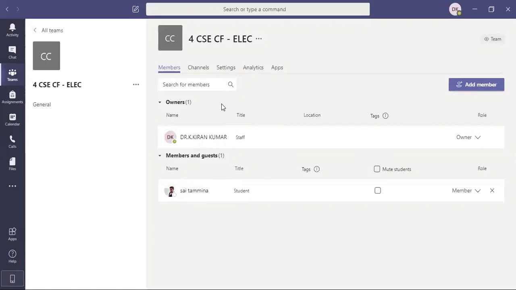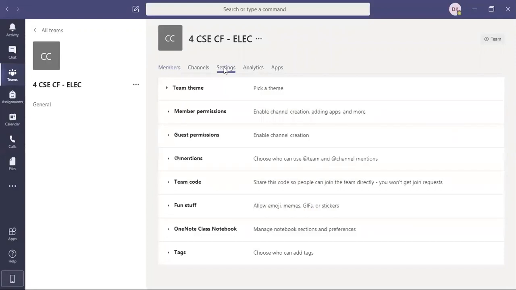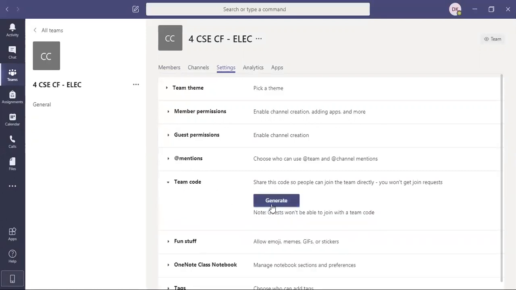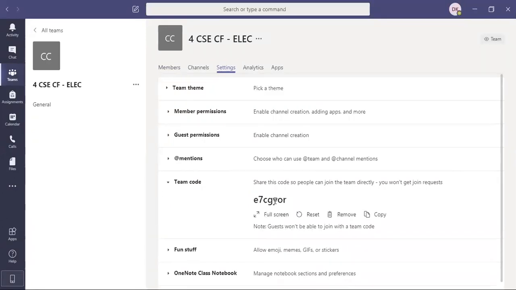to my class. What I can do is go to this particular settings button, and from here one option is called team code. Click on that particular team code option and click on the generate button. It will take a few seconds and one code will be generated. See here, one code is generated.